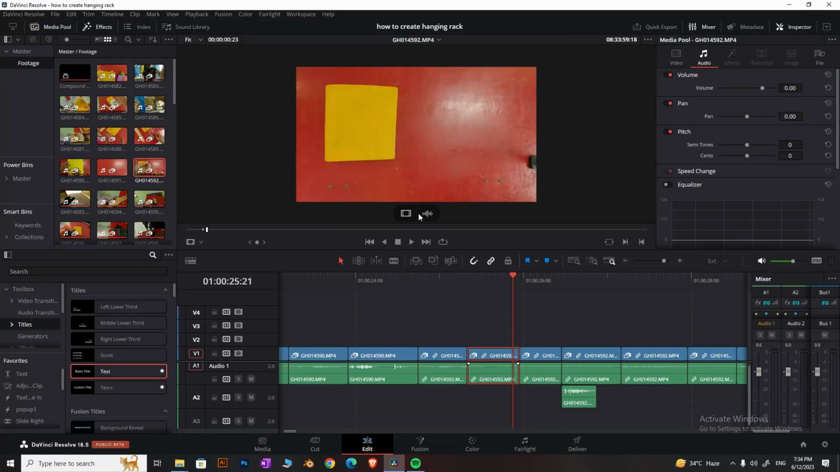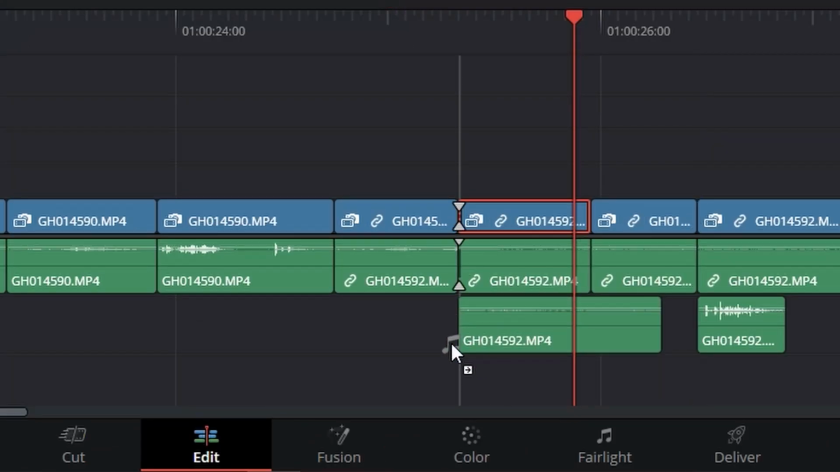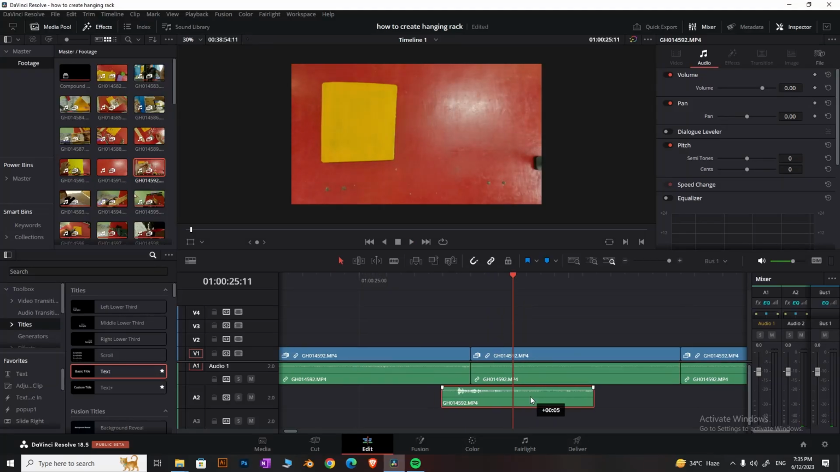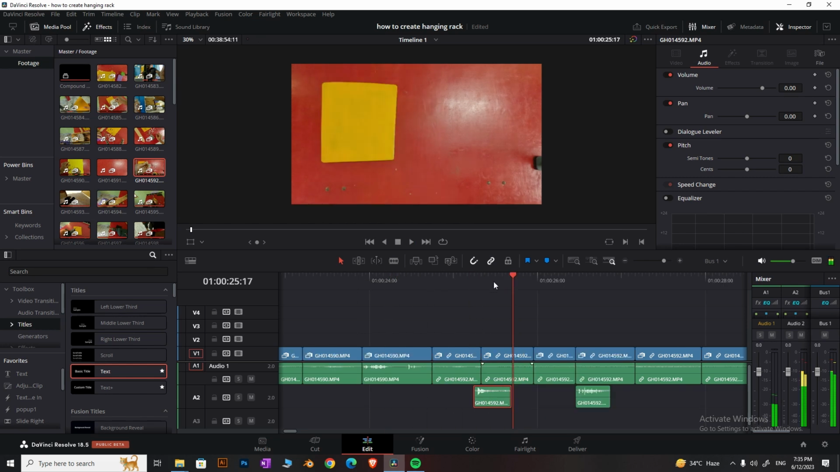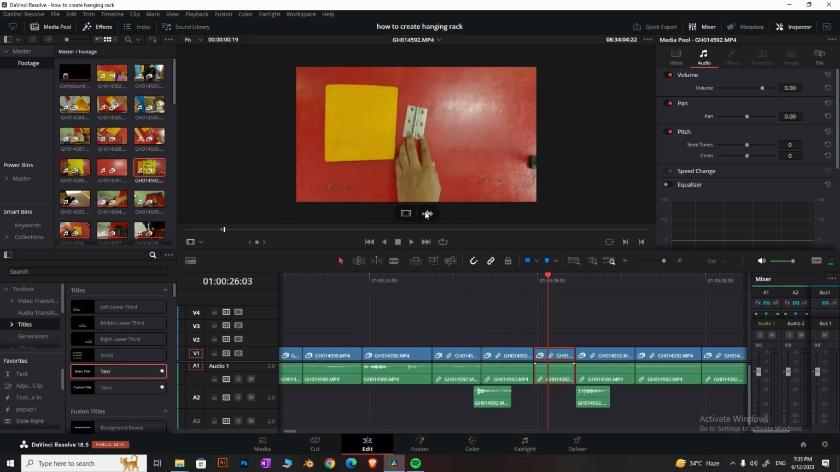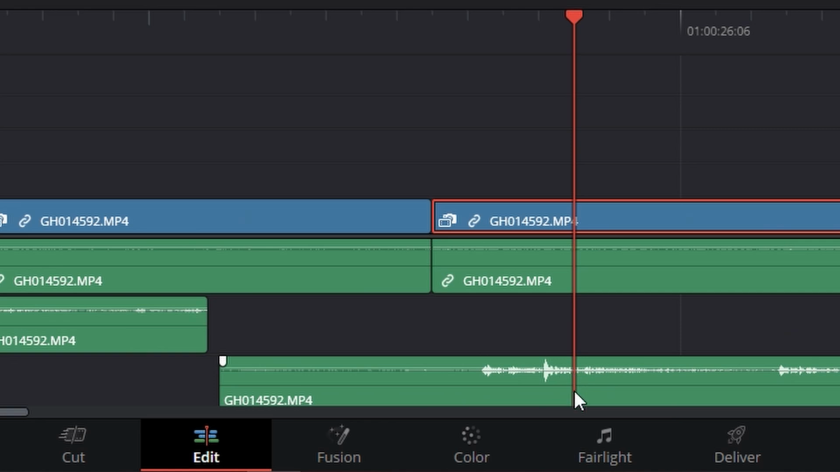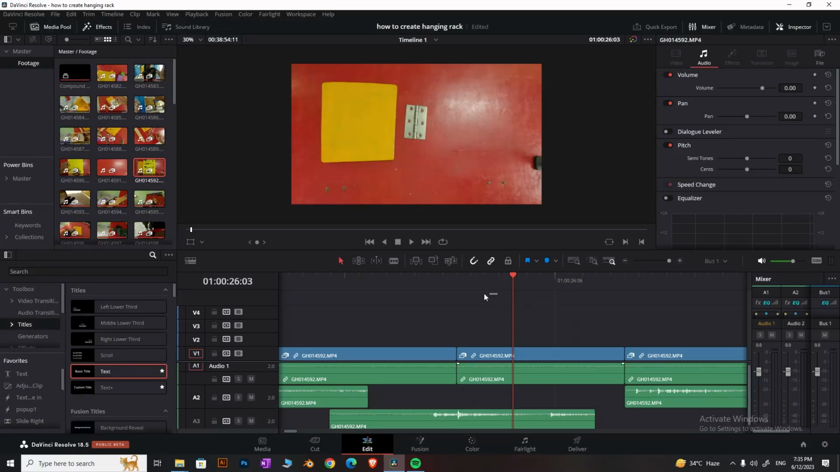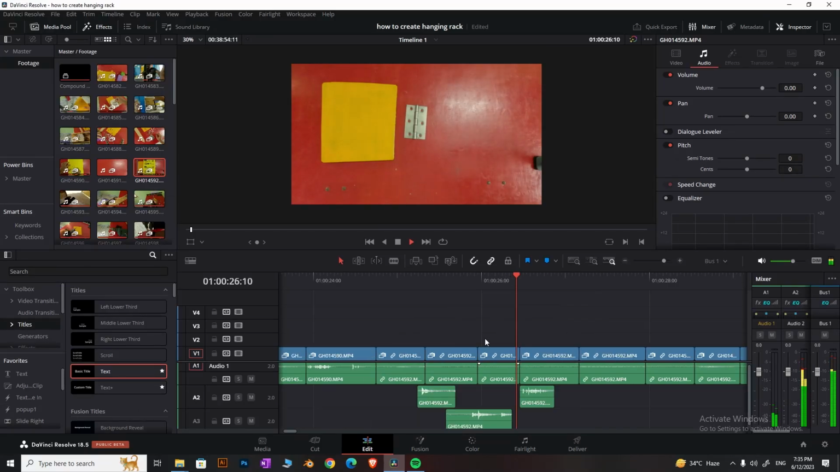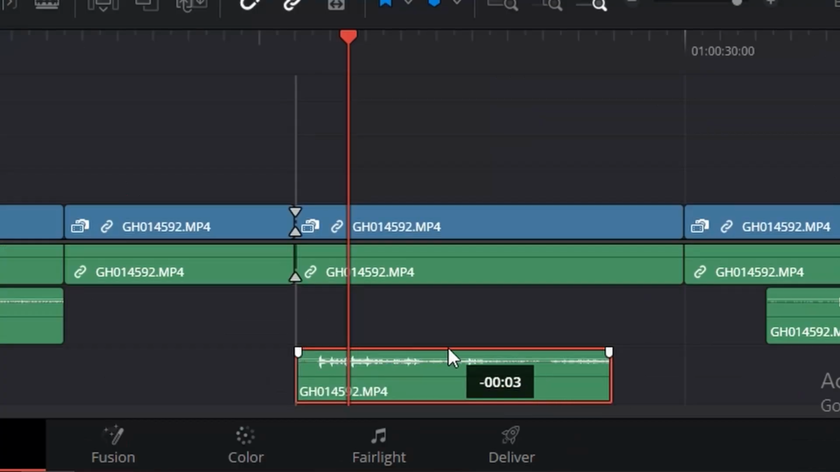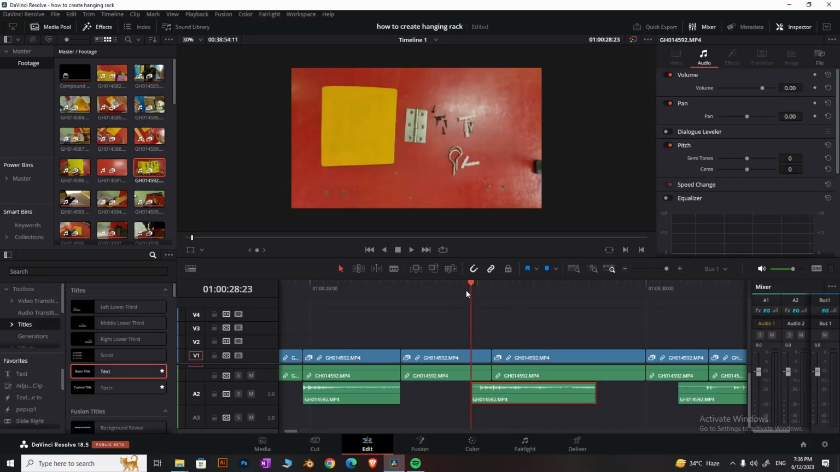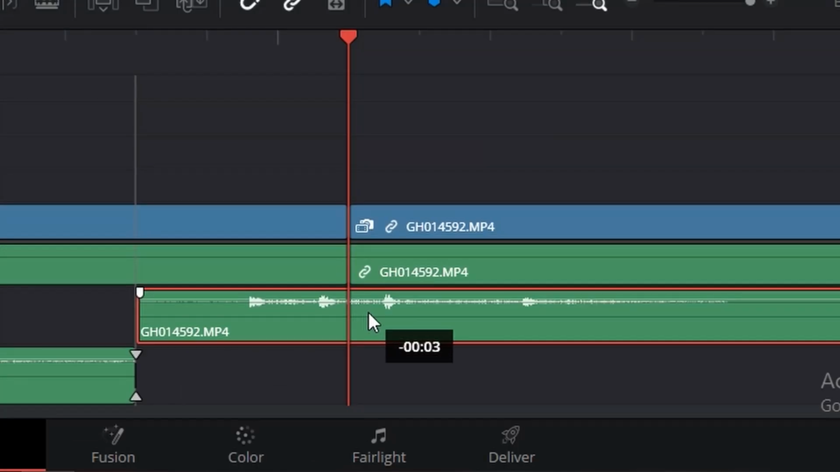I need only audio, so I'm just going to drag it up here and put it over here. Look at this. Put it down here, and align it with this. Look at this. And place it under the cut. Zoomed in and put it there.